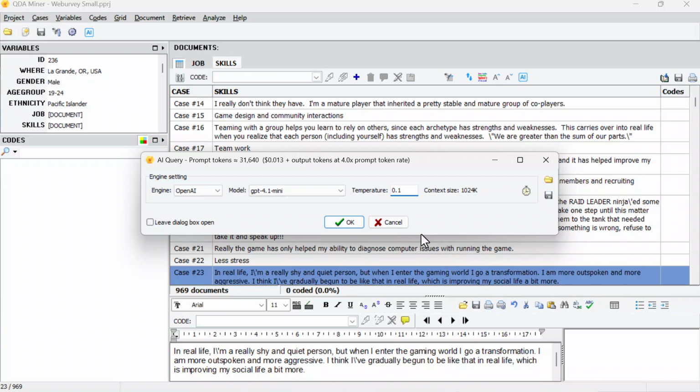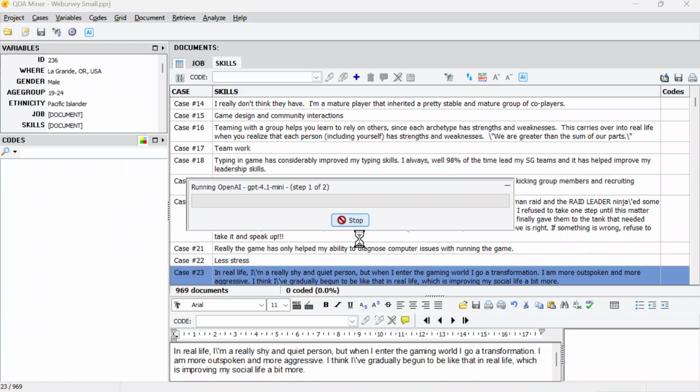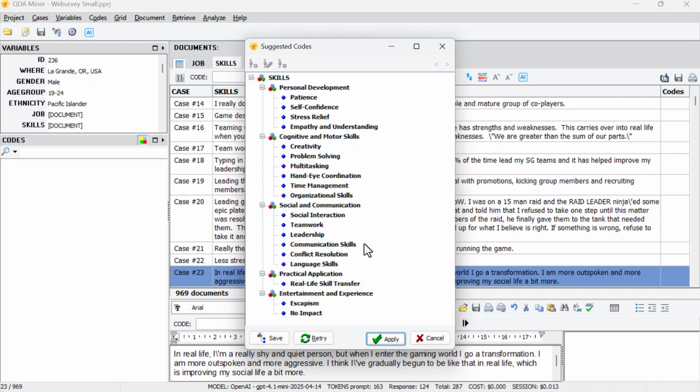and I will keep the temperature at 0.1, which is a good setting for coding open-ended responses. When I click OK, QDA Miner will gather all the responses and send them to the AI engine, asking it to propose a codebook. This usually takes just a few seconds and returns a dialog box displaying the proposed codebook. Let's see what we get.